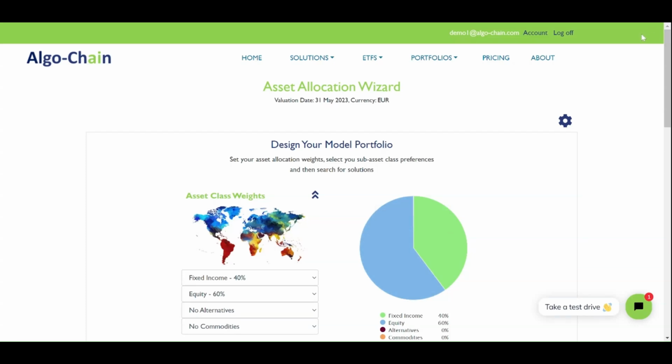The Algo-Chain database has a numerous range of model portfolios in different currencies. The Asset Allocation Wizard allows you to easily select a portfolio. You can select the asset allocation of your portfolio, currency, and several other filters. The wizard should help you select your core portfolio.